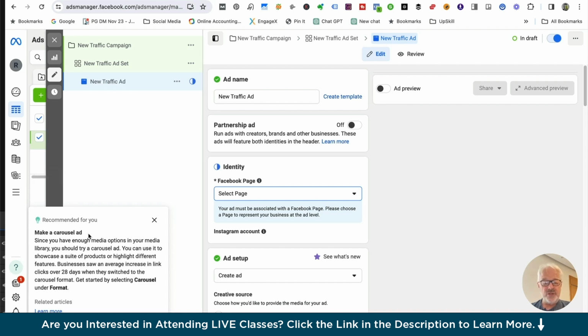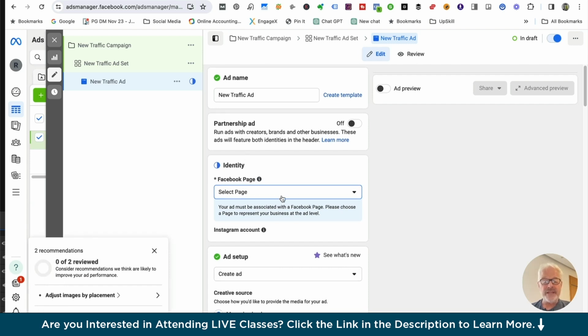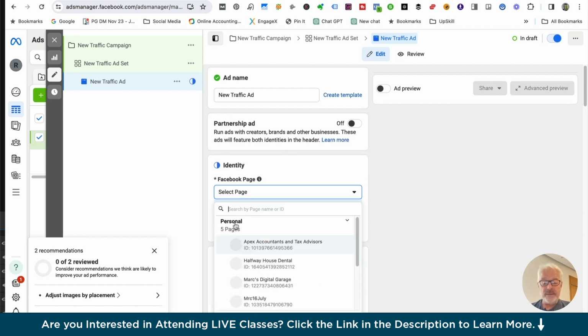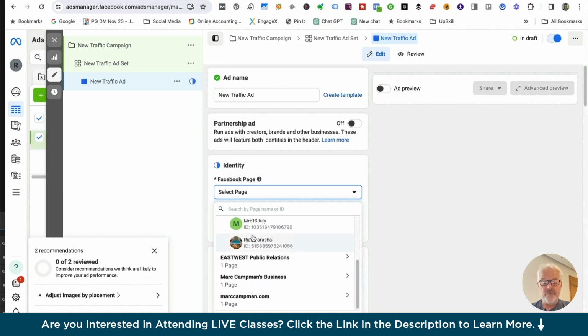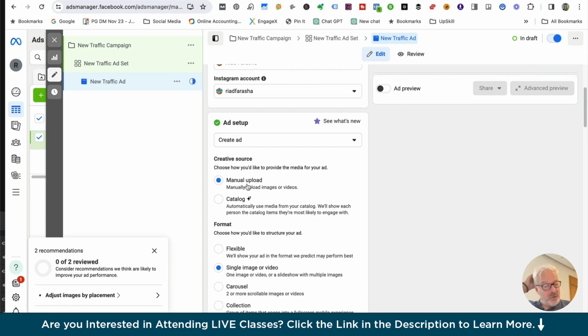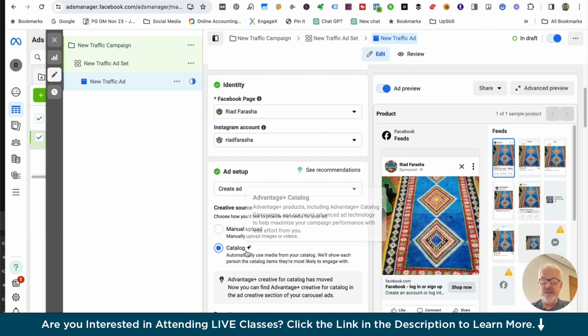Facebook suggests to make a carousel ad. So here we go into the ad creation. The Facebook page that we're going to base this on is, let me have a look, Riyadh for Russia. We're going to manually upload creatives, or we can get it from the catalog. And here you see your preview. These are the products from my catalog. I'm just going to leave it for this product for now.